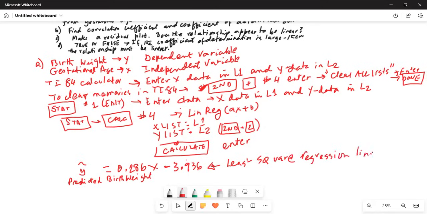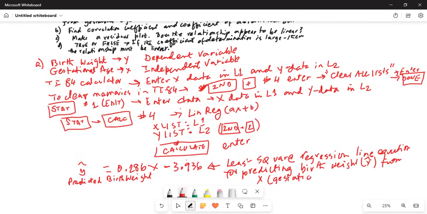Least square regression line equation for predicting birth weight, which is y prime, from gestational age, from x, which is gestational age, how long the fetus is in the womb. So that is the least square regression line equation.